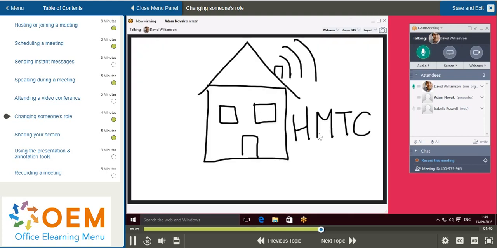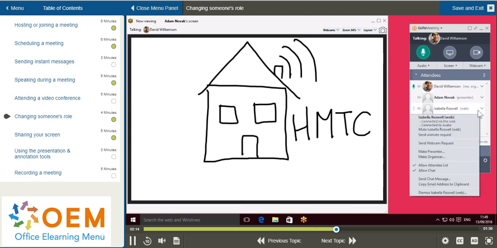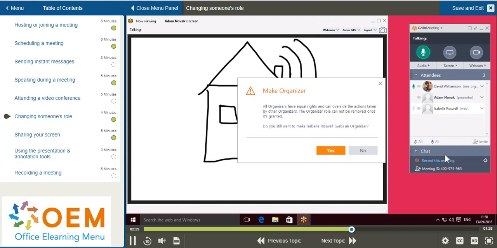As well as making another user a presenter, you can also transfer the position of organizer. If, for example, I'd like to give the organizer role to Isabella, I simply need to click next to her name, exactly as I did to make Adam the presenter, and then select Make Organizer from the drop-down menu. When I click here, another pop-up window will appear, asking me to confirm that I definitely want to do this.